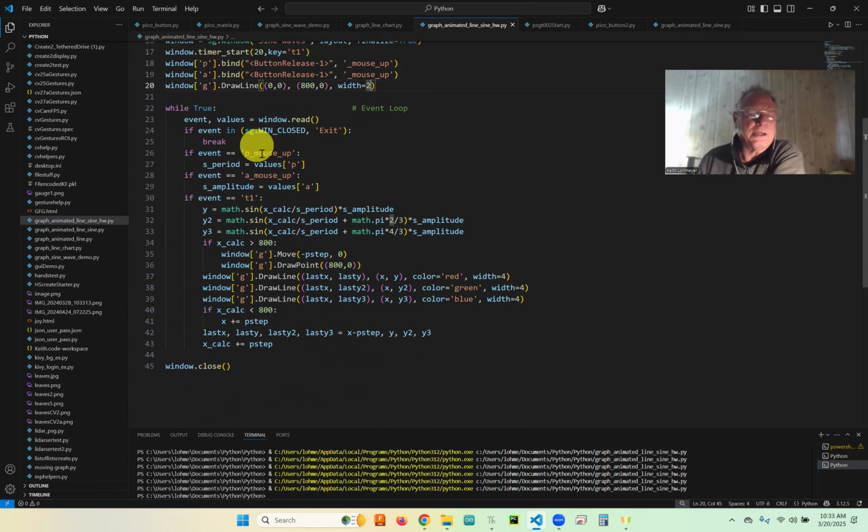But we created this timer up there, so we're going to have an event every 20 milliseconds, even if we don't have anything else going on our screen. So we hit the exit button or the X in the corner, it'll break out and close. If you change the period slider, you'll get this event and you'll have the new value of that slider, and we're just putting it into the variable. Same way for the amplitude, we're doing the same thing.